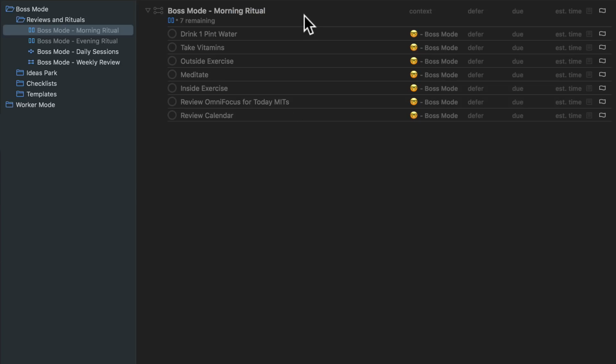Well, this particular project is on hold, okay, because it's in muscle memory now. I know what this particular ritual is, but during my weekly review, I want to make sure that I review my ritual and just make sure that everything's working. So that's why I keep this list here in OmniFocus. I'll just quickly run through what the ritual is.